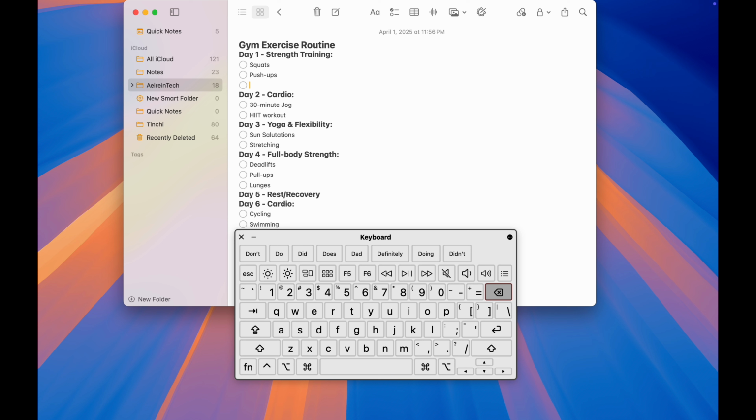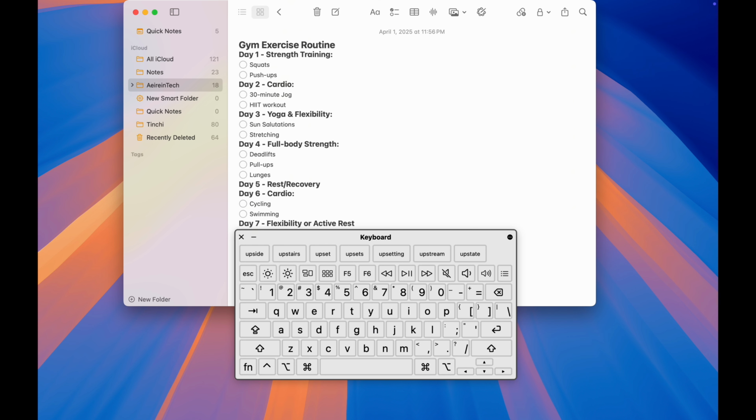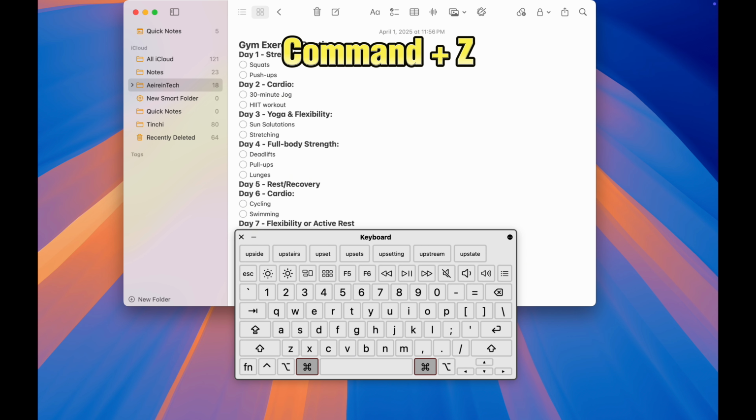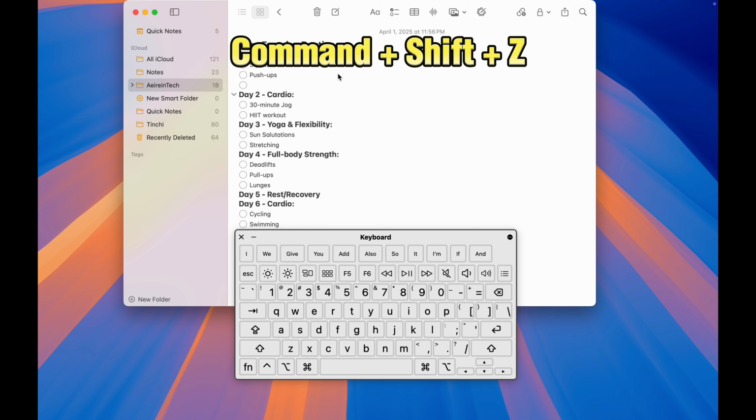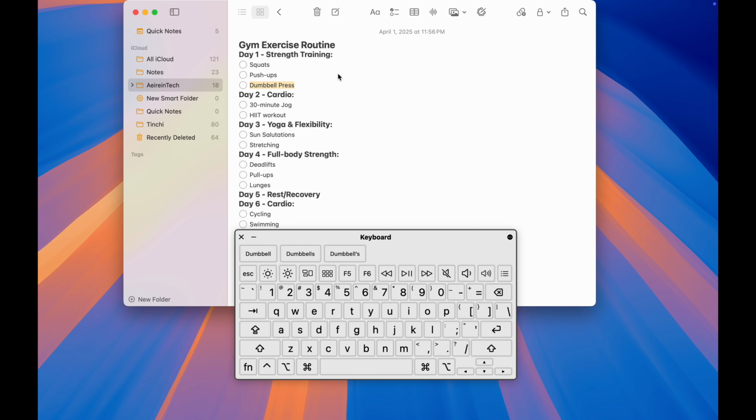3. Undo and redo. Regret that last move? Command plus Z is your oops eraser. Made a mistake? Undo it instantly. But if you undo too far, don't panic. Command plus Shift plus Z will redo it like it never happened. This is basically time travel for your Mac.